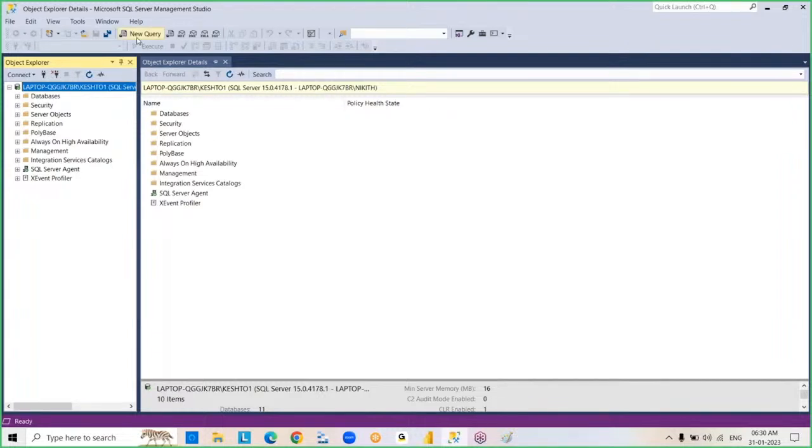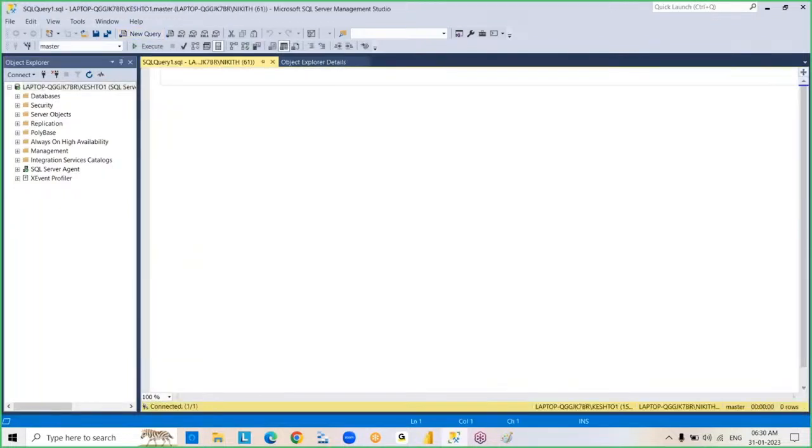If you want to write queries, because generally we are working with SQL Server, which means we are going to write queries, right? Go to New Query window. In this window, we can write and execute queries. But before that, we have to select our database name.